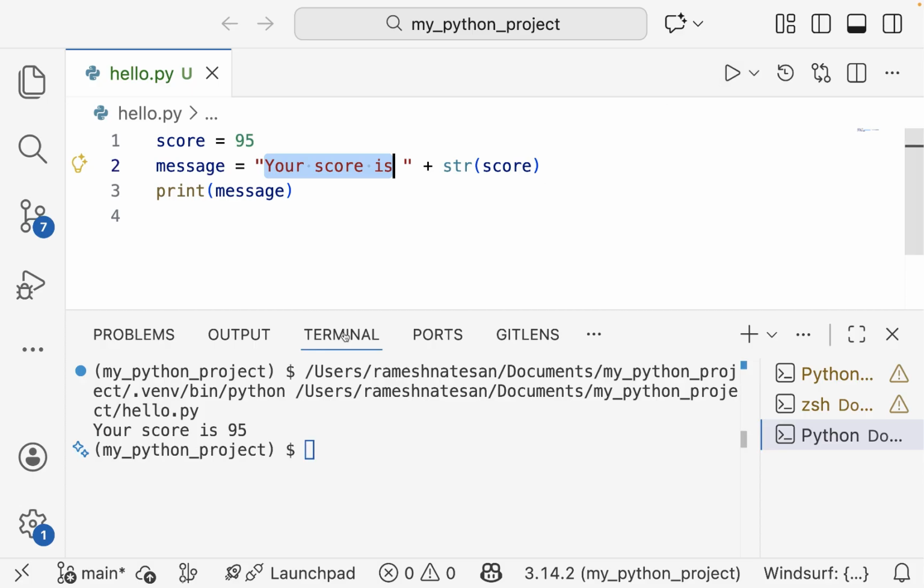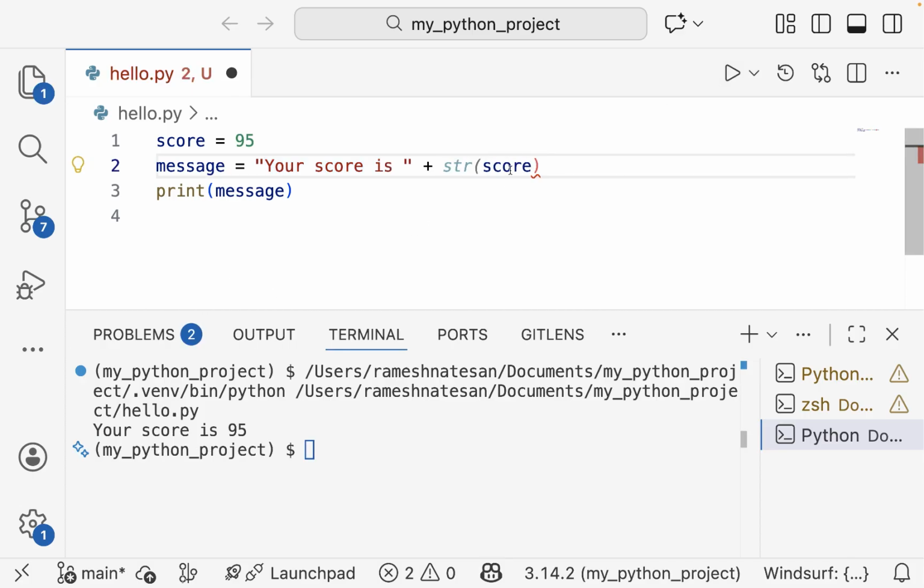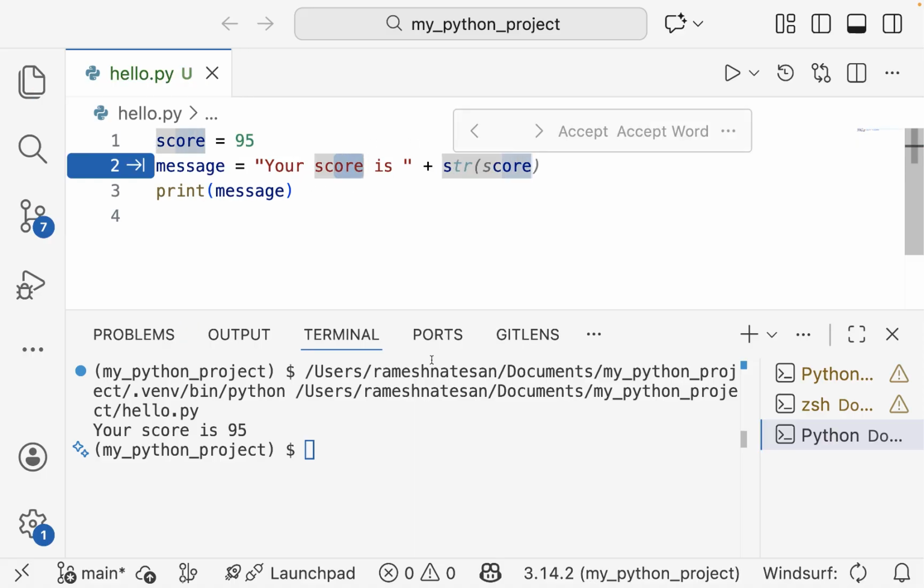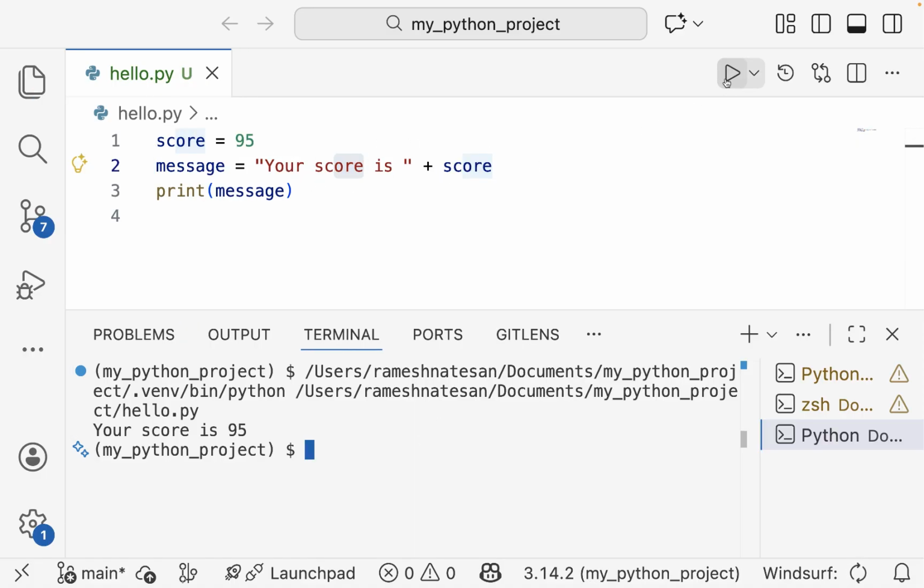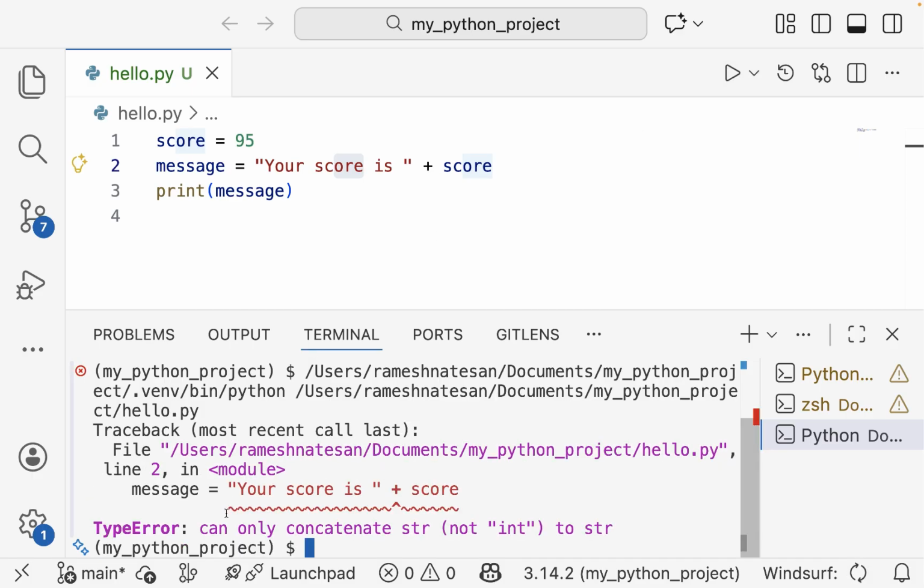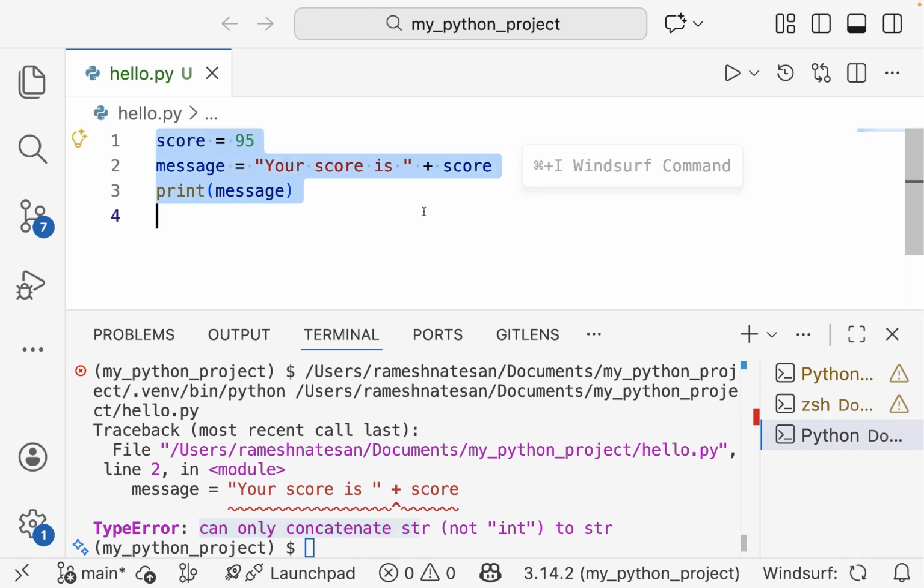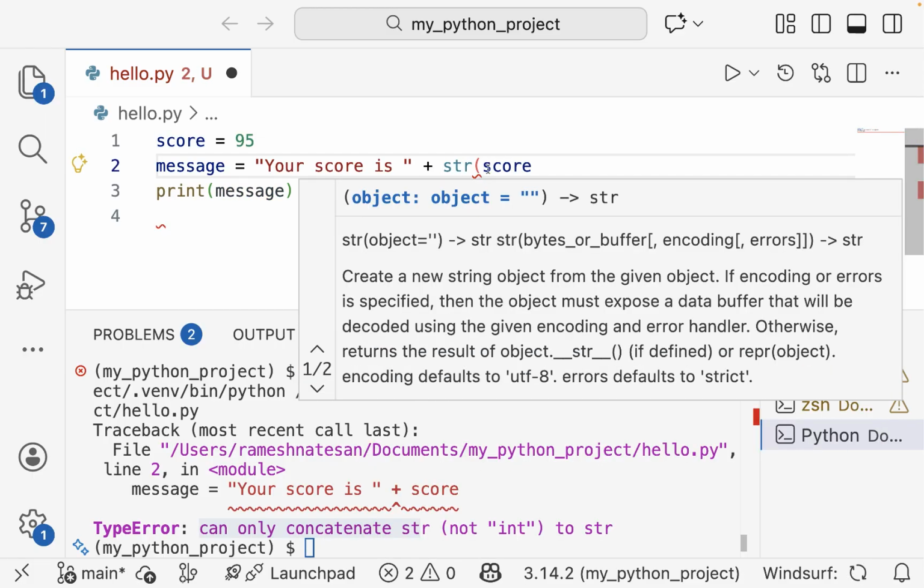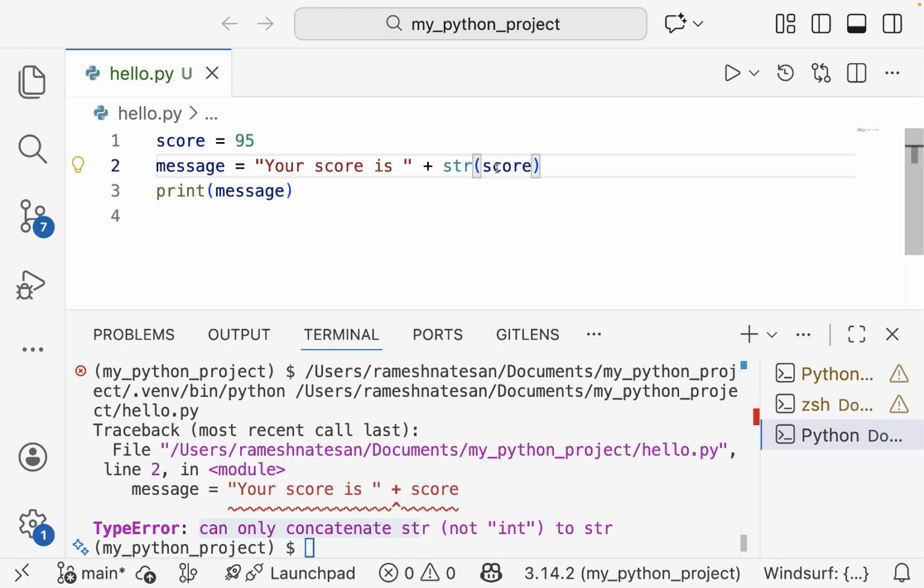So when we run this program, it's going to run fine. Without this str, it's going to print an error that it cannot mix both string and integer. So let's run this program and see, and you will get this type error. And that says can only concatenate string, not int. So that's why when we use this str method, you get the string here, the 95 converted to string.